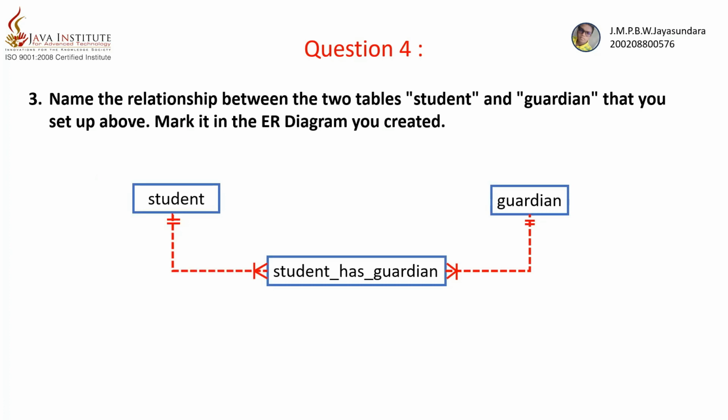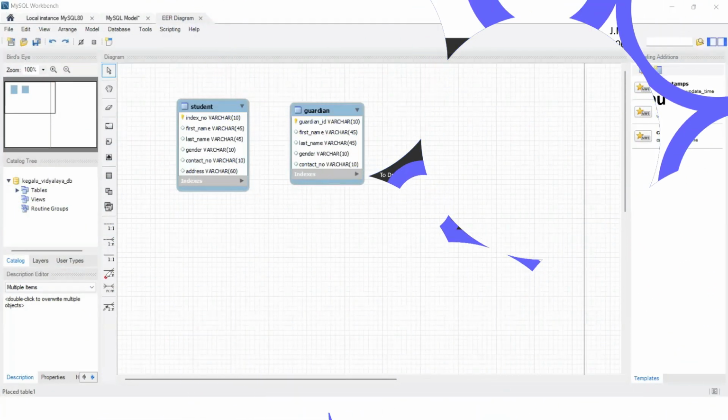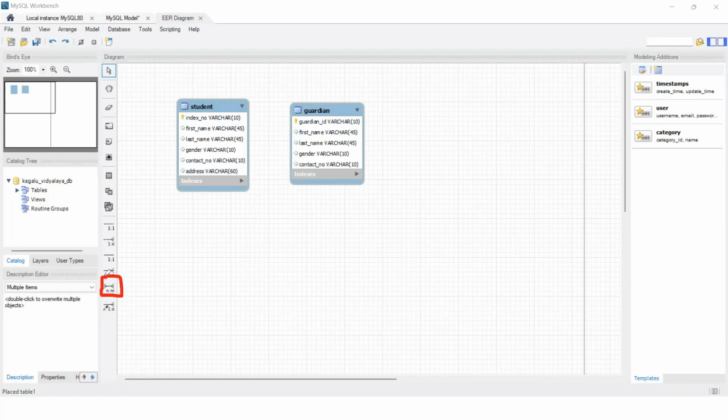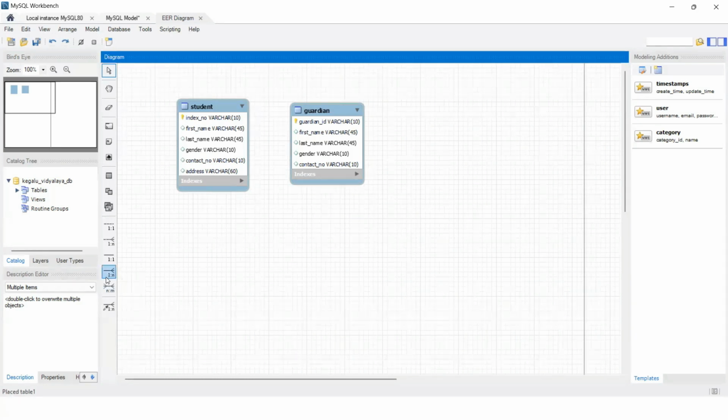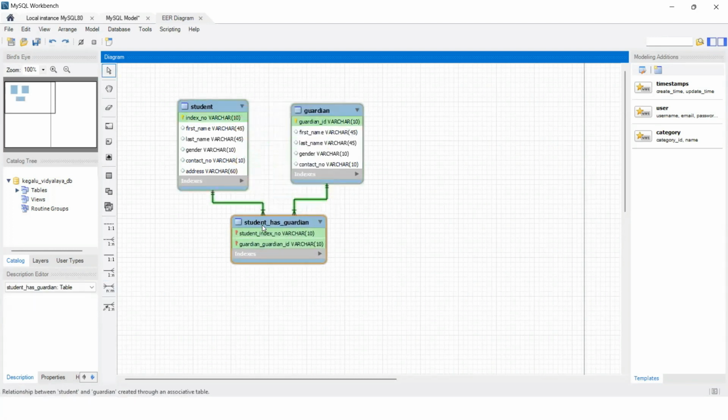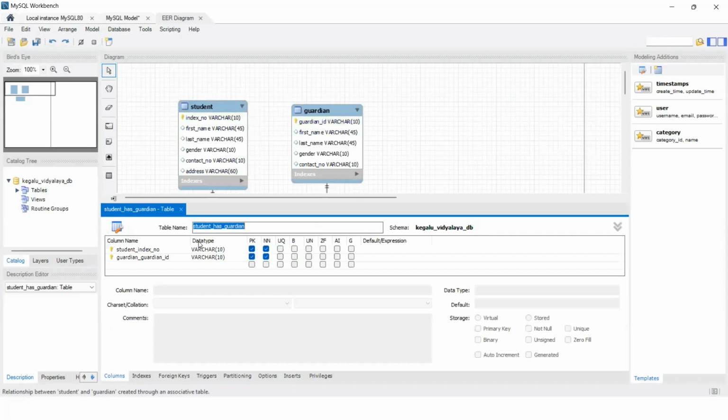So let's insert this relationship in our database. Here we can use this icon to insert a many to many relationship between our tables. So let's click on this icon and then we can click on our tables one by one. When we click on student and then guardian, it's going to create a third table as student has guardian, and the relationship between student and student has guardian is changed into a one to many relationship, as same as in here. And then we can edit this student has guardian table.